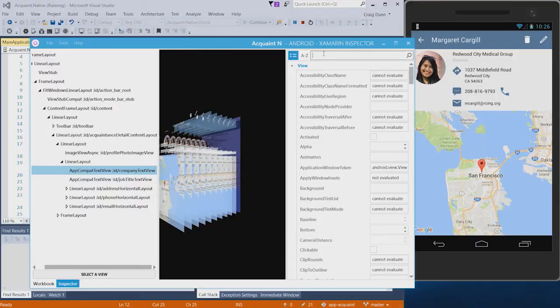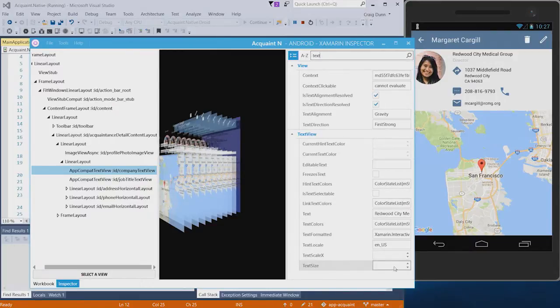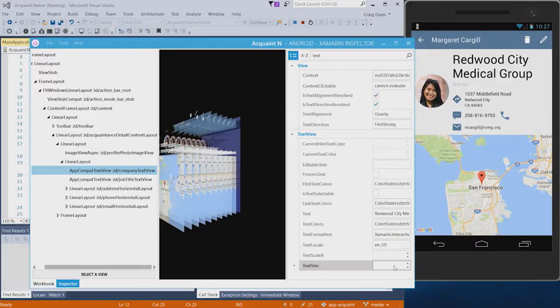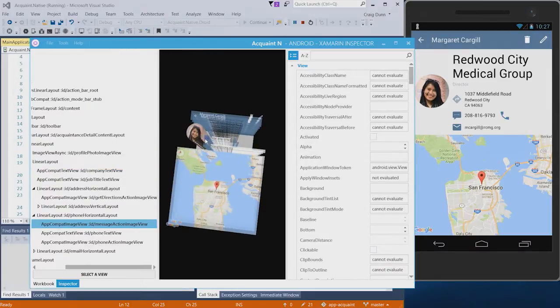On the right, I can use the text filter to narrow down the properties available, and I can bump the text size up a bit. That's much easier to read. Those icons also look a little dark. I can select them in the simulator and update their alpha property directly. I can also select them from the visual tree or from the 3D view.